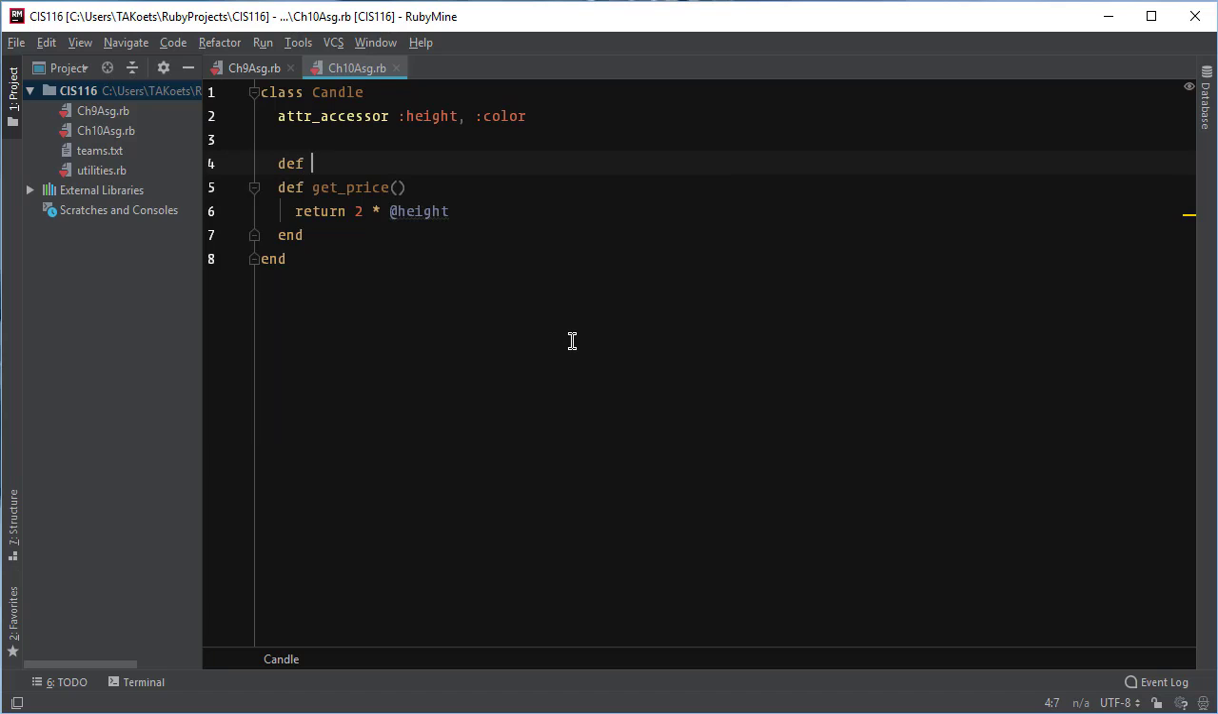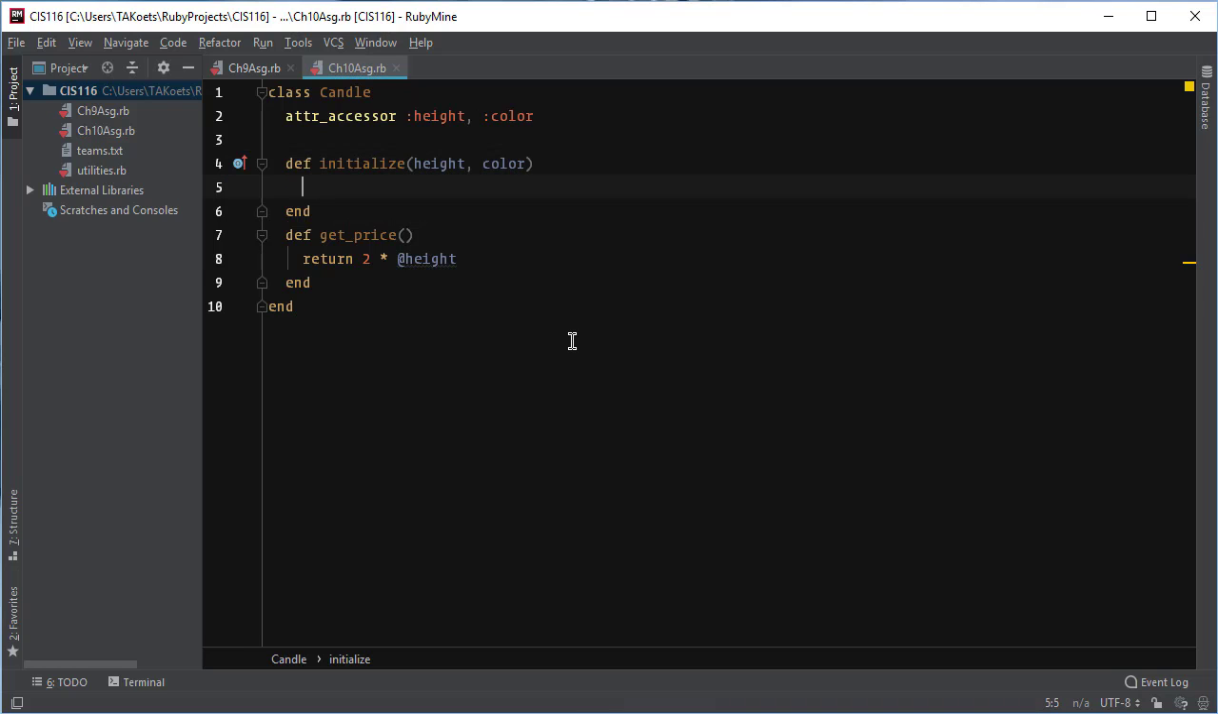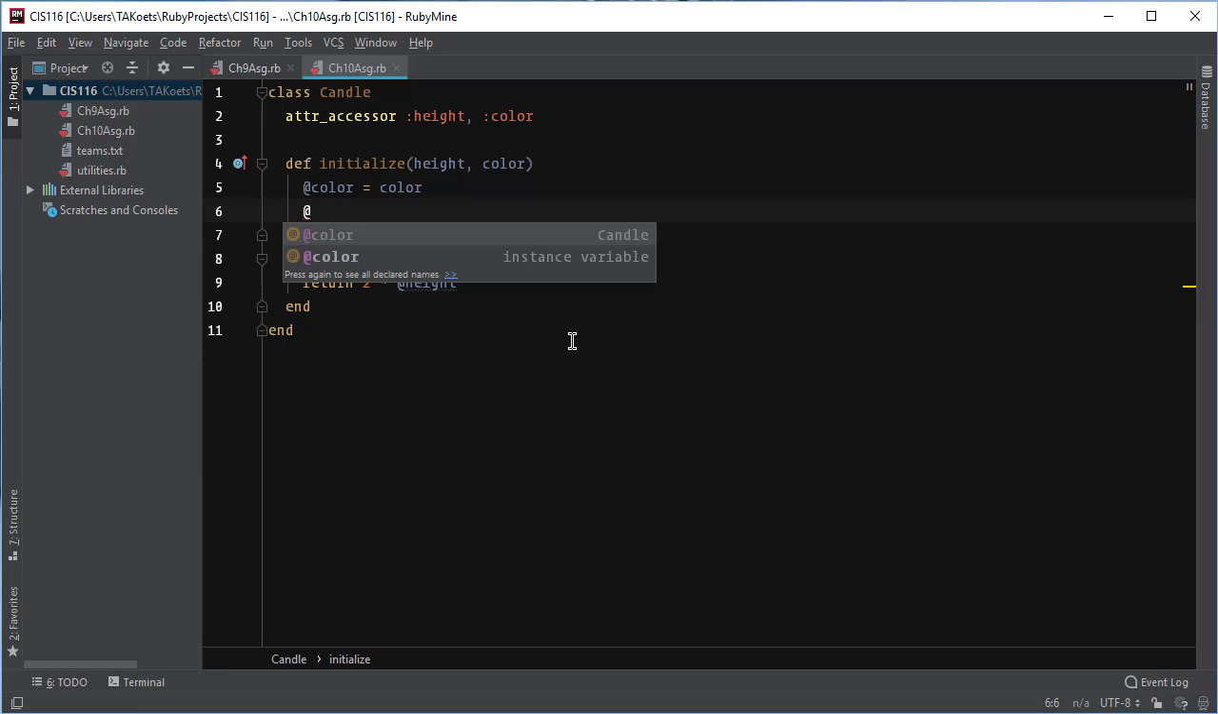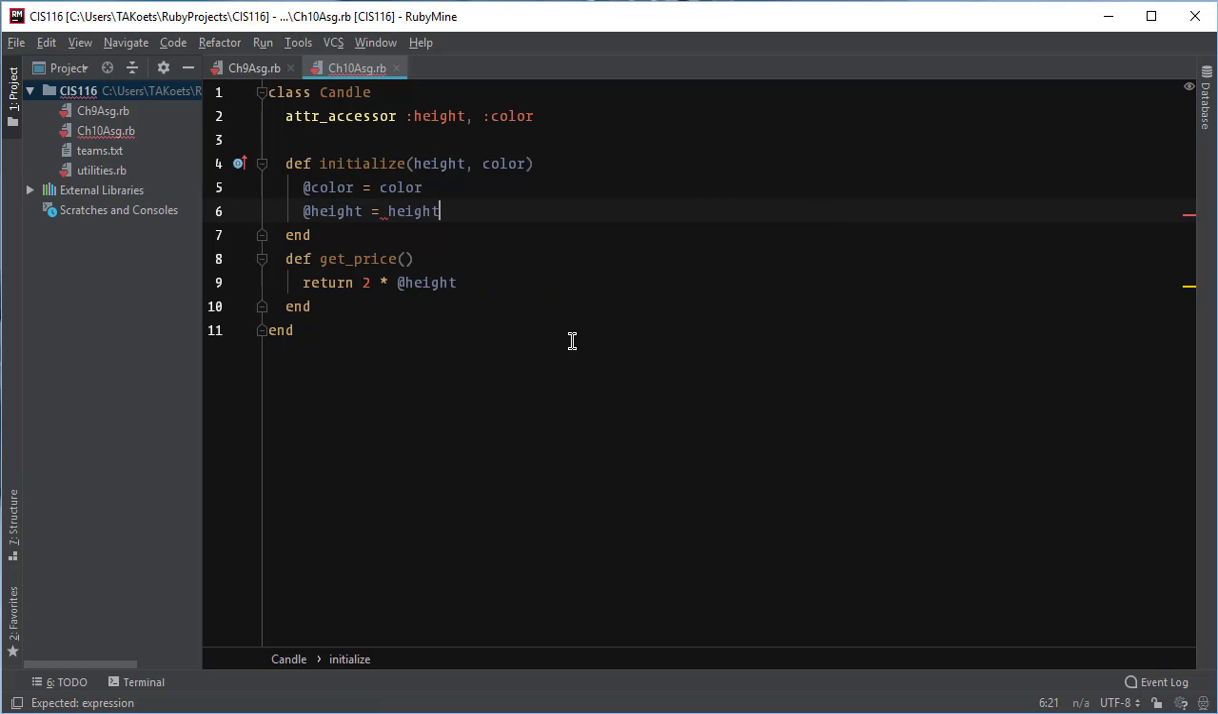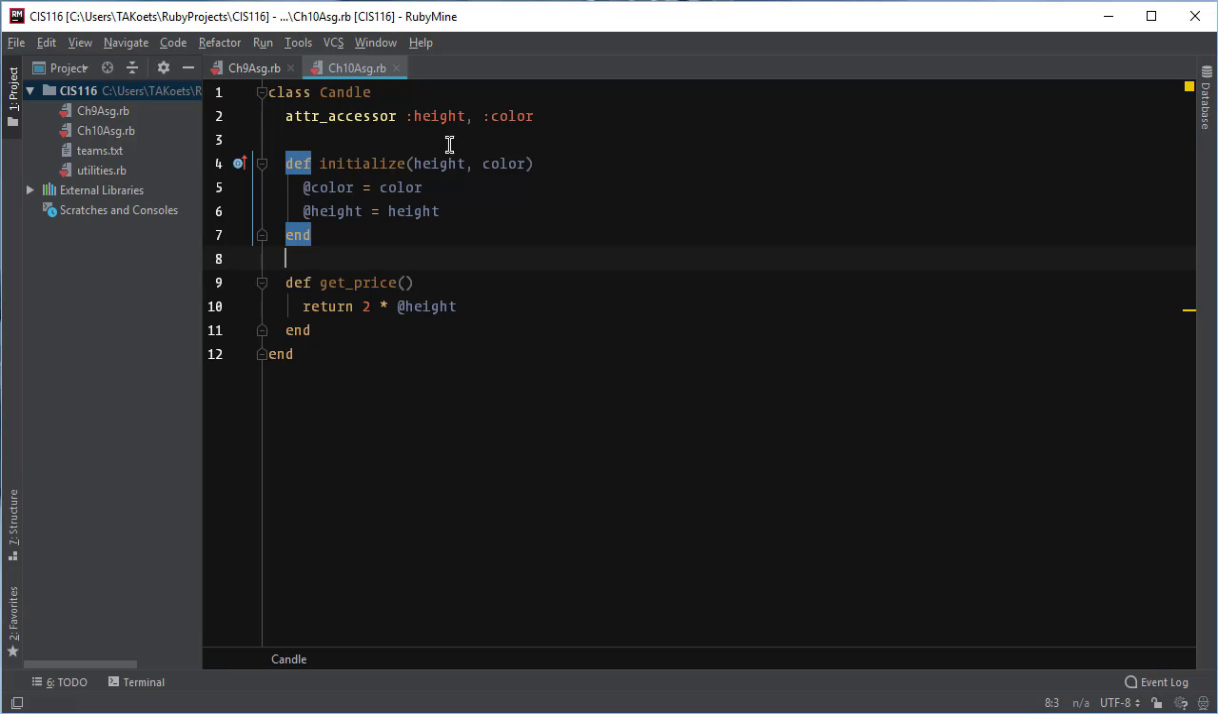So then the other thing we need is the initialize method, in which case we want to pass in the height and color as inputs. And then what we'll do here is we'll set those. So @color is the field inside of the object, and color without the @ sign is a local variable that's being passed into initialize. So this variable will be set, and it will be handed off to the @height. Same thing with the color.